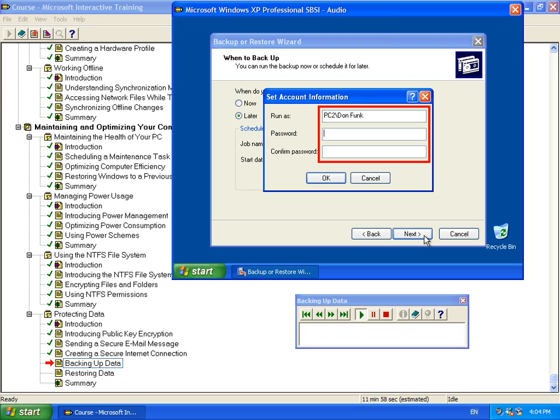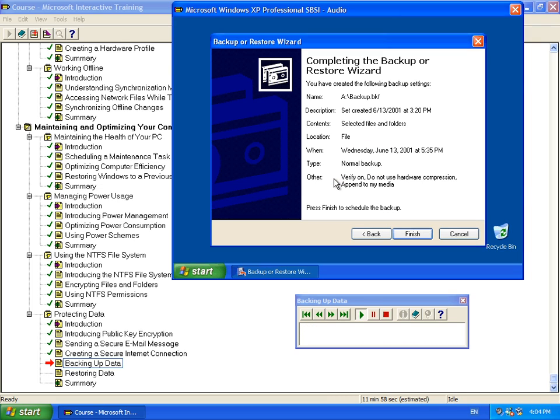A backup job can run unattended, but requires valid account information for a user with the necessary rights. The current user has backup rights, so all that's required is the password. To save time, the password and the confirmation will be typed for you. Click OK. Click Finish to schedule the backup.